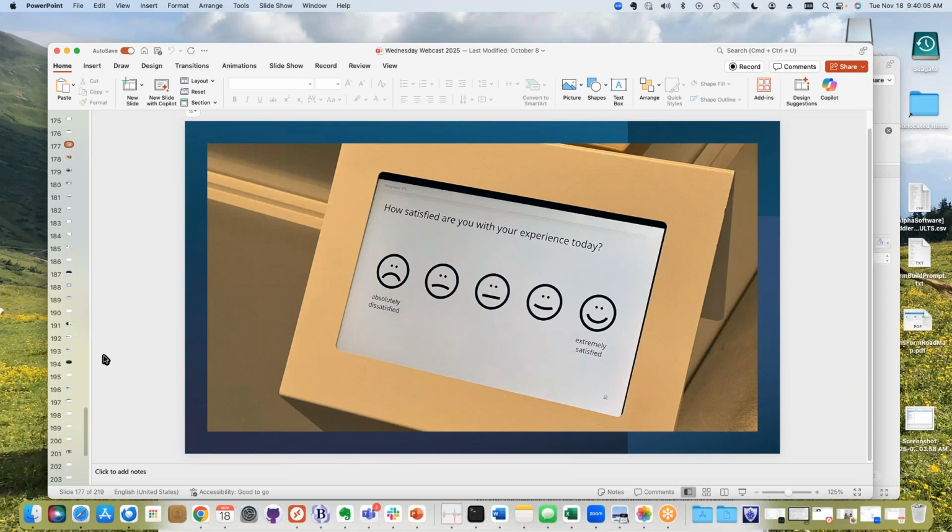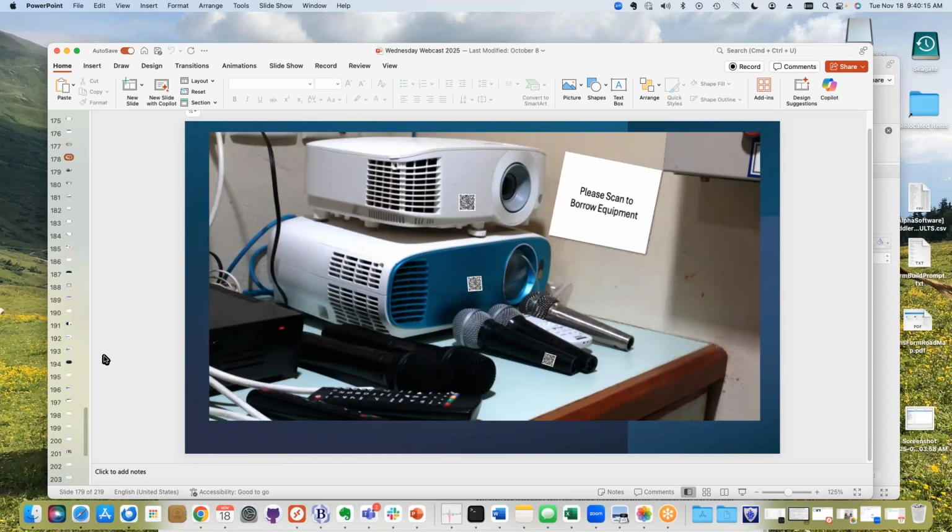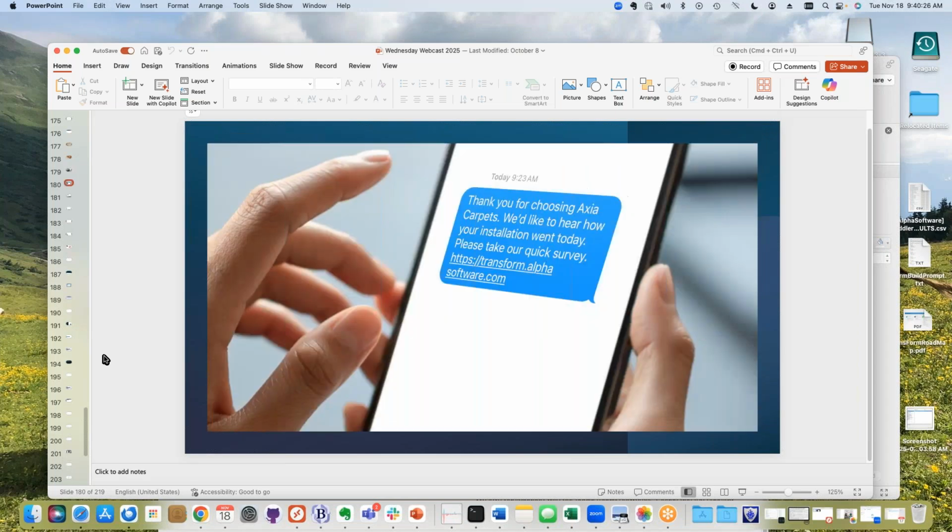So you could do one of the "how satisfied were you with your experience today" sort of kiosks, or a "scan to register for a warranty" sort of QR code that you could put in a box that could take you immediately to an anonymous form in TransForm, or a way to scan out equipment. Say you have an equipment room and you have QR codes on each thing that say scan this out, and it knows exactly who scanned it out and when they took it.